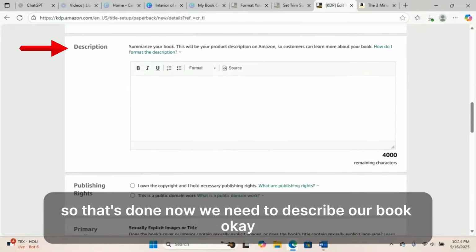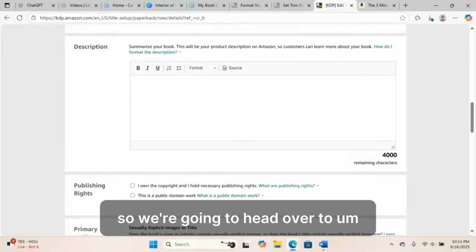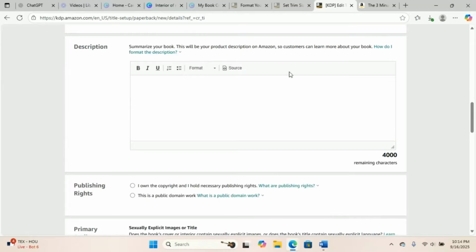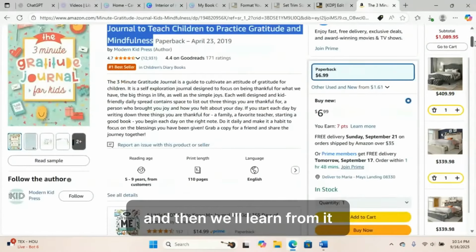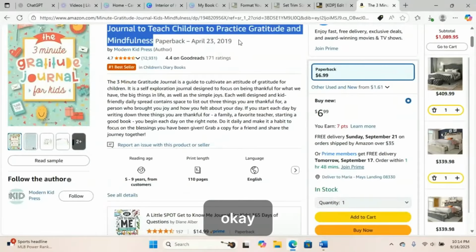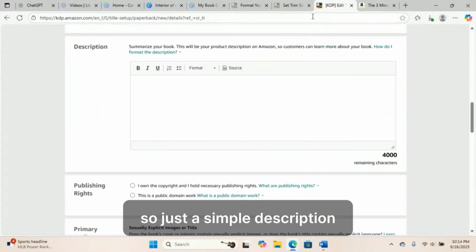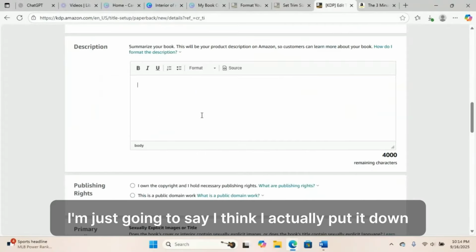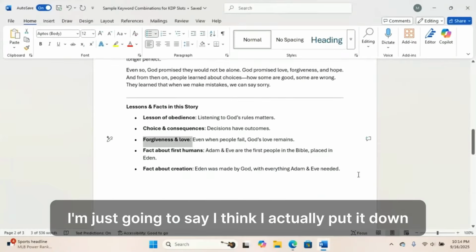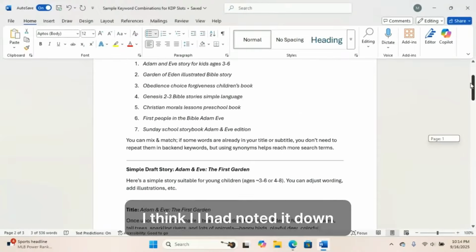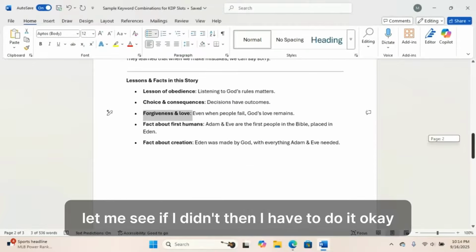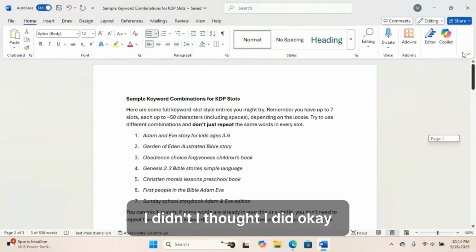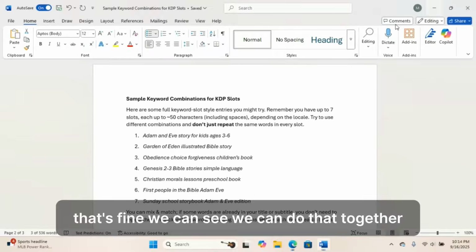Now we need to describe our book. Okay, so we're going to head over to see how people describe their book, and then we'll learn from it. Okay. So just a simple description, nothing basic. I think I actually put it down. I think I had noted it down. Let me see. If I didn't, then I have to do it. Okay, I didn't. I thought I did. Okay, that's fine. We can do that together.